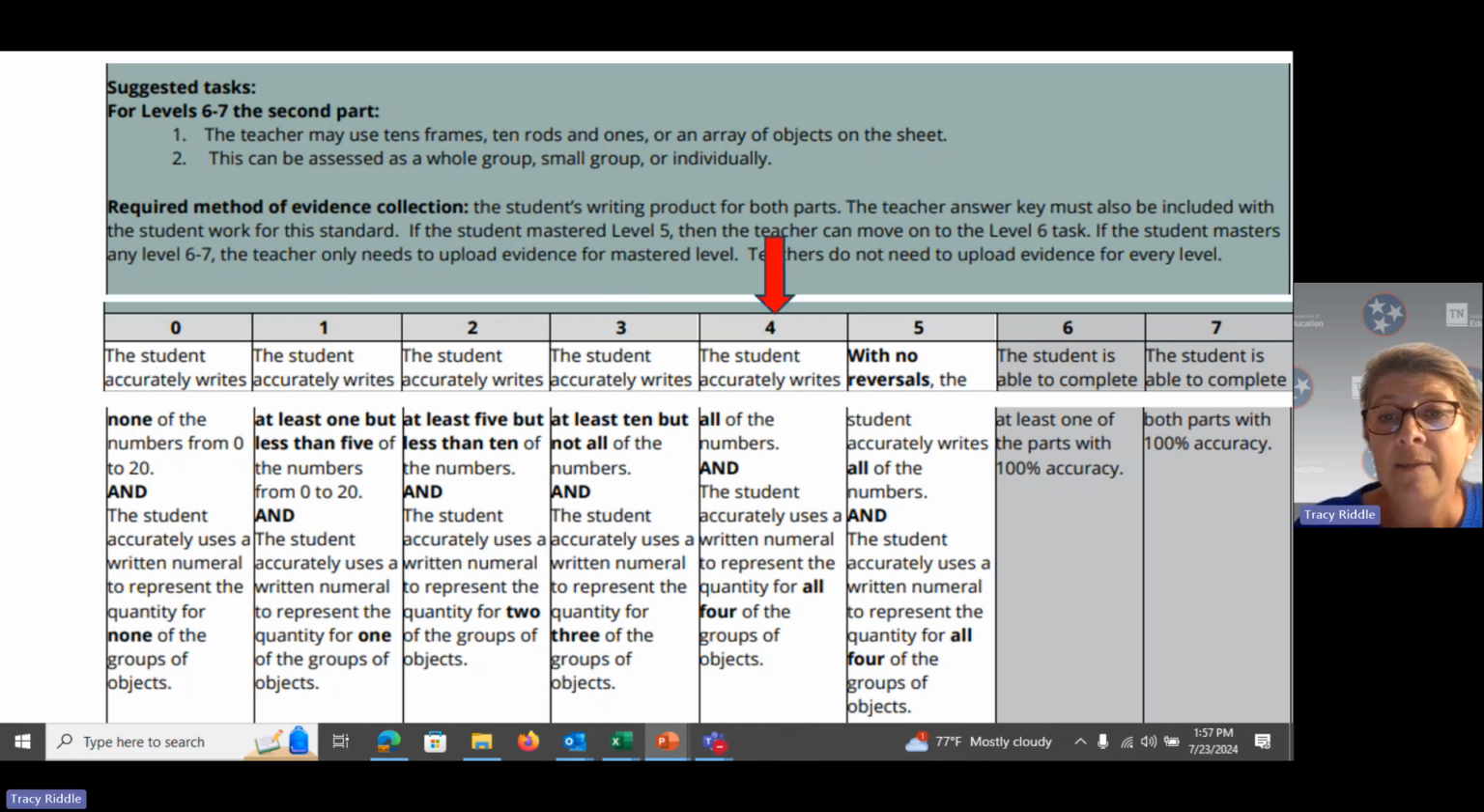At level 4, the student has gotten everything right for both parts. They can write all of the numbers 0 to 20 correctly, and they can count each of the 4 groups of objects and write the number correctly. That scores a 4. The difference at level 5 is that there are no reversals of the numerals. They can still write all of the numbers 0 to 20, and they can still accurately count all of the groups of the 4 sets and write the number correctly, but reversals are not present in any of their numbers to get a level 5.